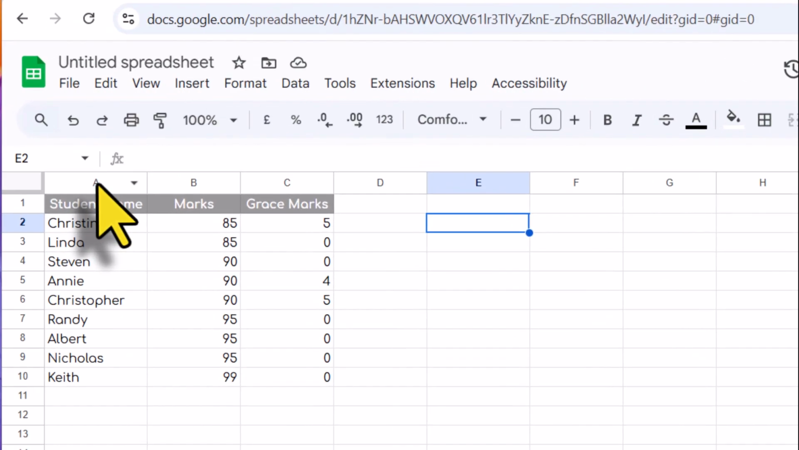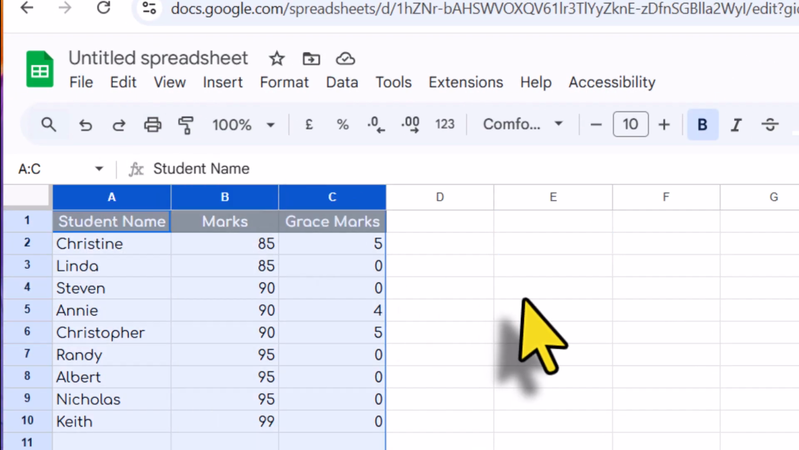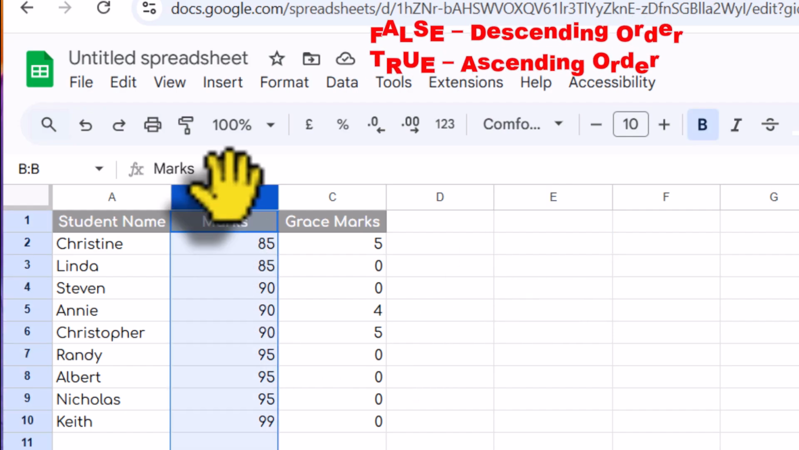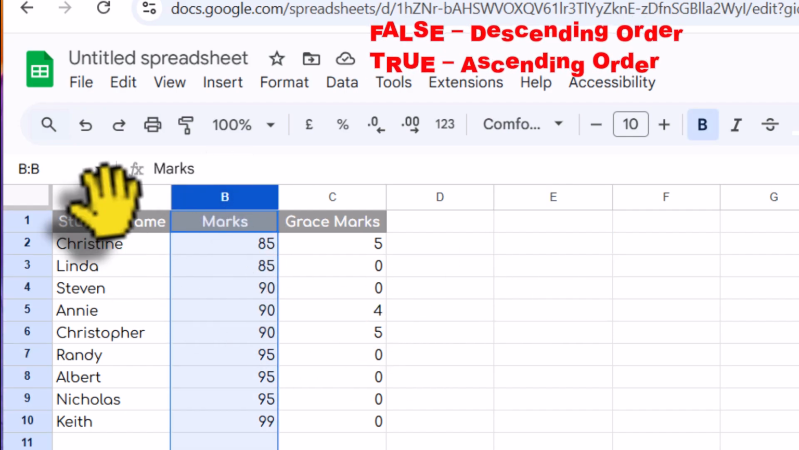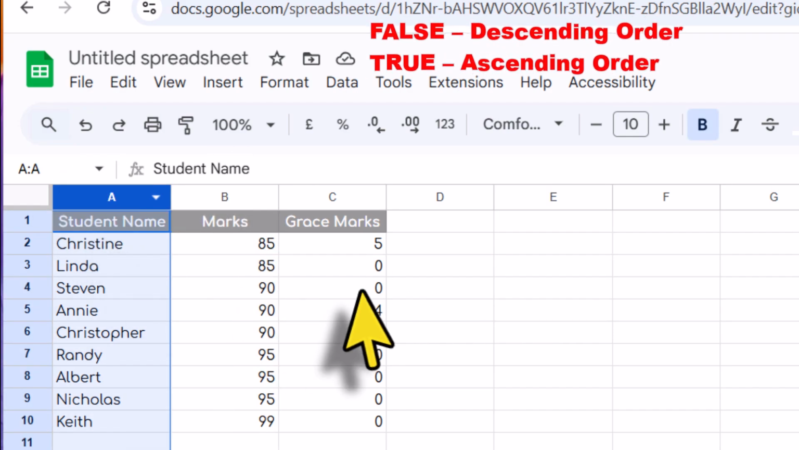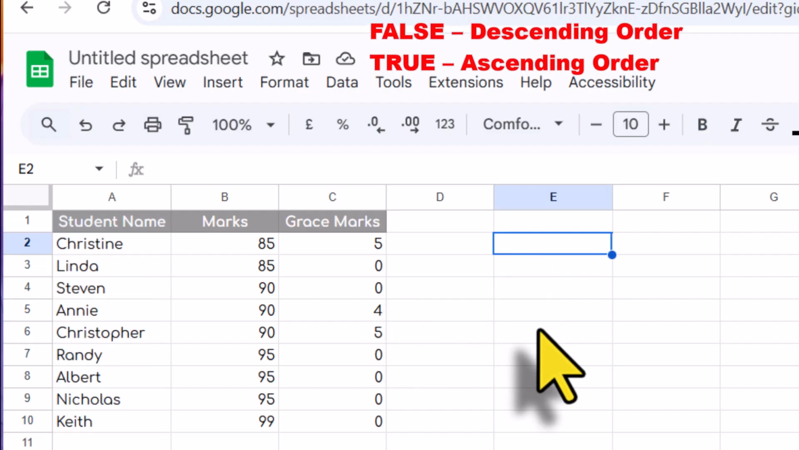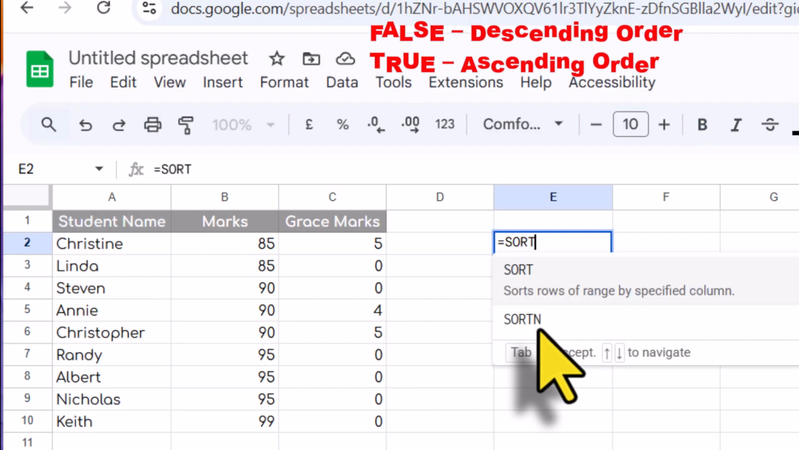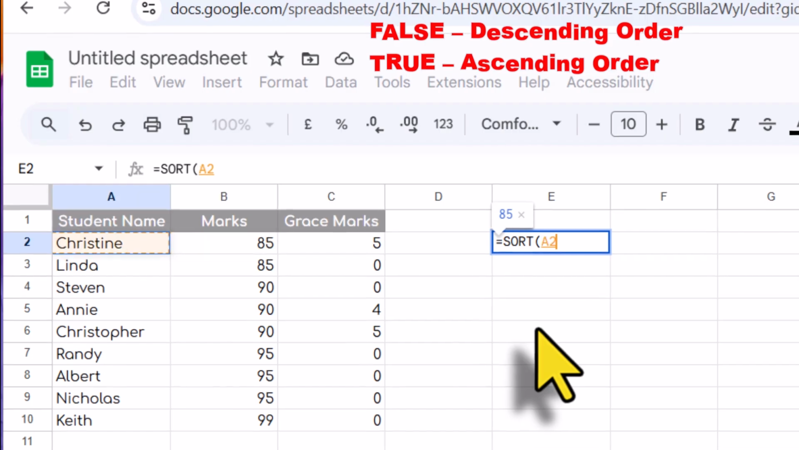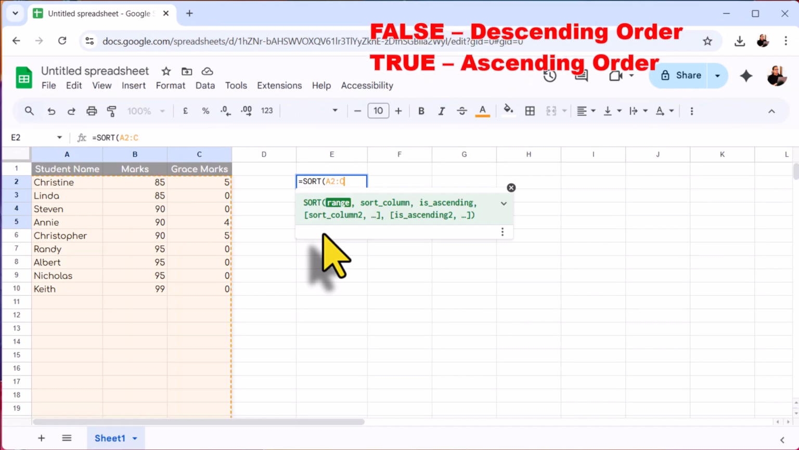See your sample data here in columns A through Z. Let's sort the marks column, that is the second column, in descending order, and then use the name column for a secondary sort in ascending order. The standard SORT formula looks like this. SORT, A to C, 2 means the column to sort, false, 1 means the column to sort, and true.